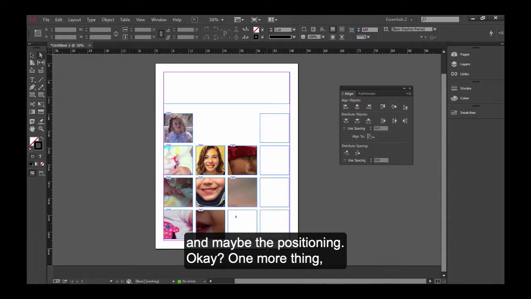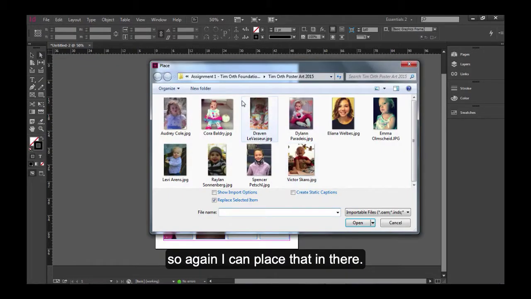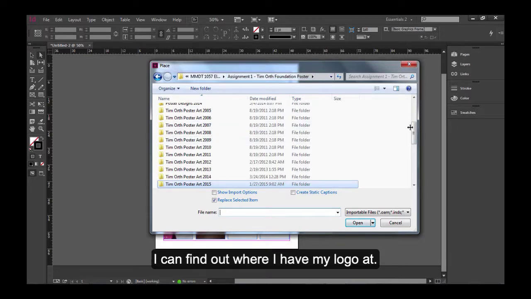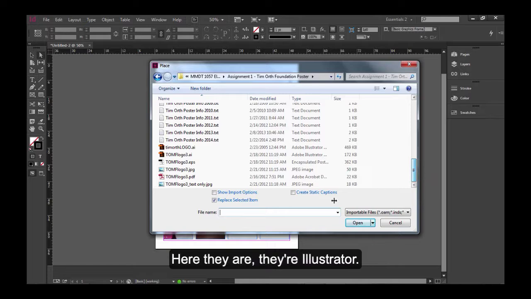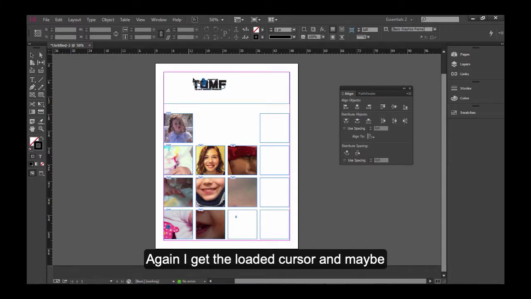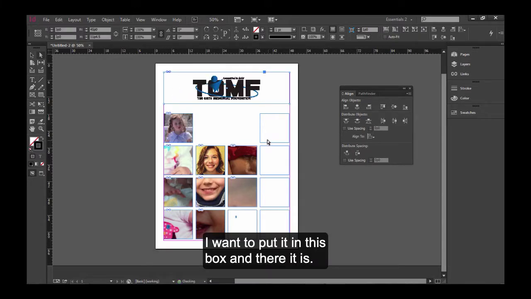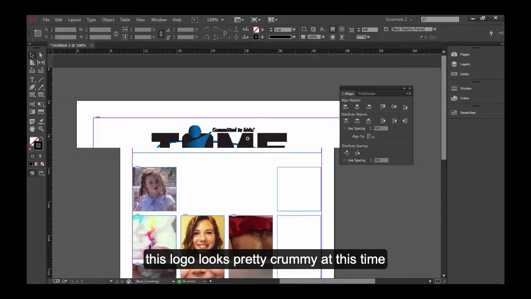Okay. One more thing before you, and then you're going to bring in your logo. So again, I can place that in there. I can find out where I have my logo at. Here they are, they're Illustrator. So say I wanted to bring in this Illustrator document right here. Click open. Again, I get the loaded cursor, and maybe I want it to put in this box, and there it is.